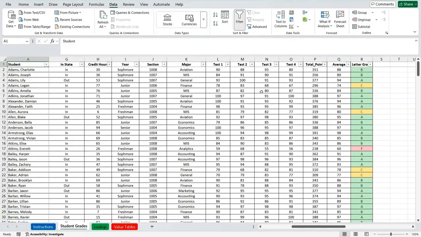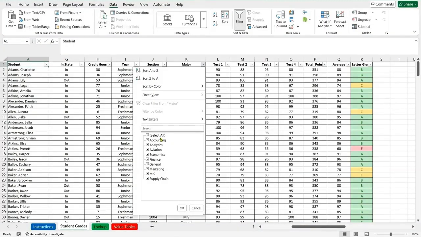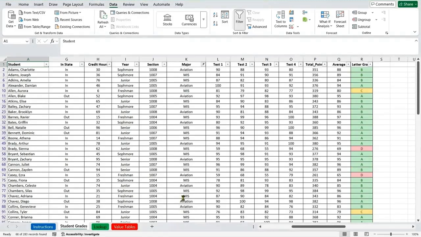I said that I wanted to be able to select only MIS and aviation majors. I click on the little arrow here and notice that all of the majors that are in here have now been determined by Excel. All the majors are listed, and I can decide which of these majors I want to show. If I deselect them all, and I said earlier I want to look at aviation and MIS. I could easily have picked others, but I want MIS and aviation. I hit OK, and now I'm only seeing the students in the database with MIS and aviation.